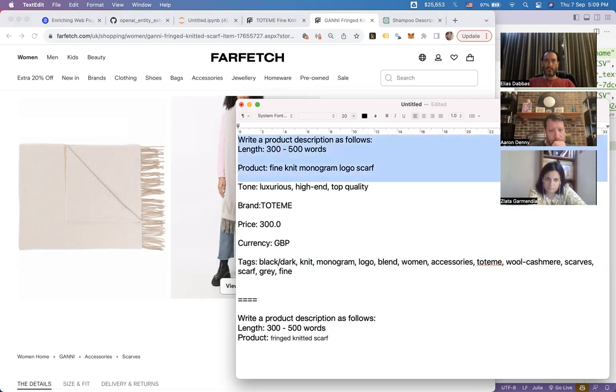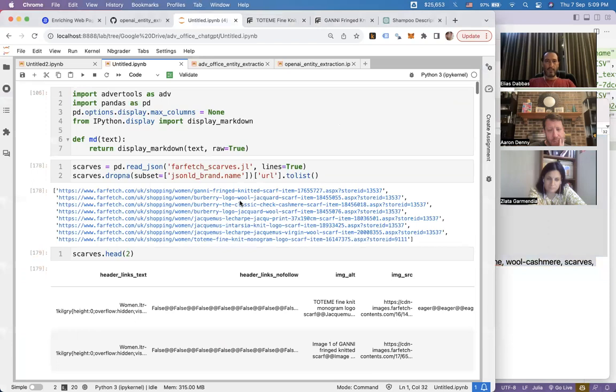Once we have something like this, we can think of a prompt template, which is the same across a large number of products, and then we just fill in the blanks with a few details over here. So let me show you what this is.